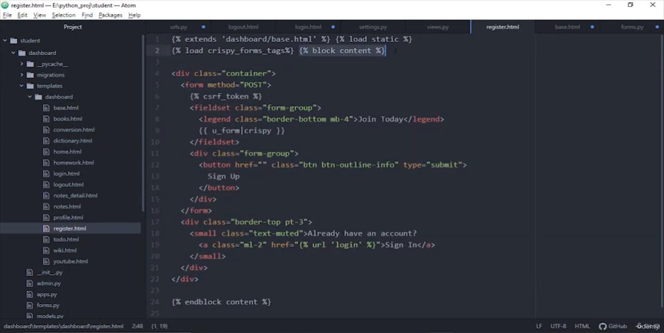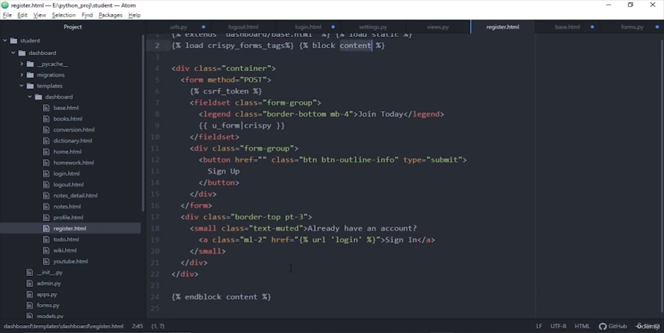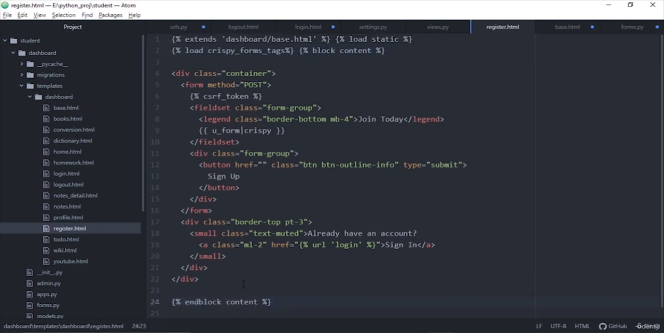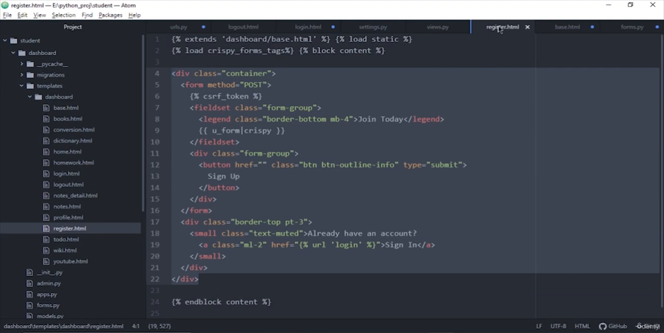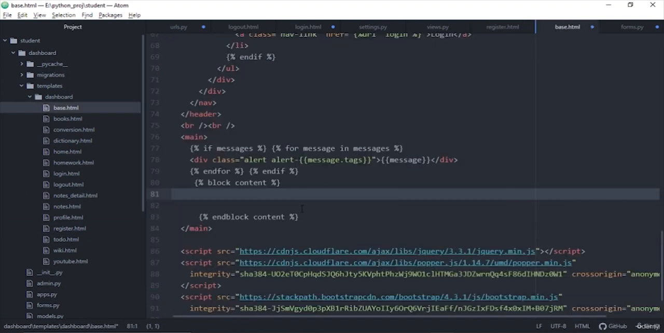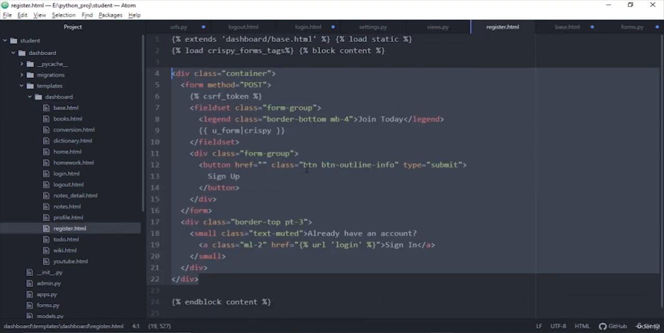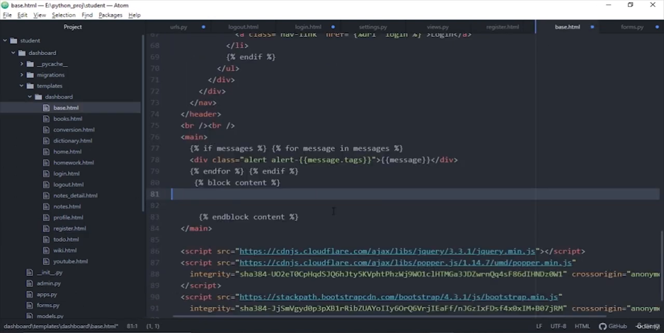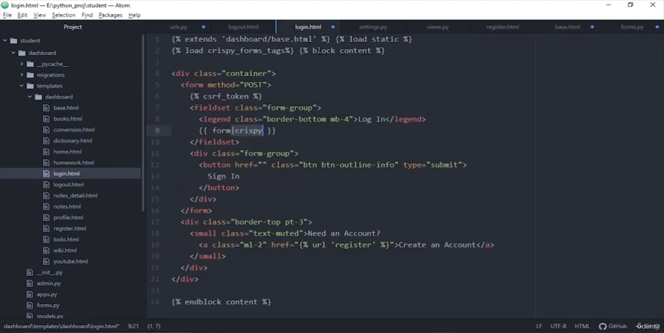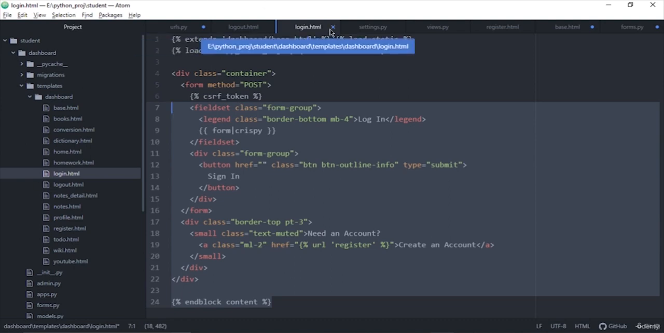So I'm just saying block content. So this is where the block called content starts, and this is where the block content ends, and within this, the code belongs to this register.html. Okay, so this is where it will be pasted. So if I copy this register.html and paste it here, this base.html will work exactly as register.html. So we have this in every page. So this is the block content that is going to be overridden by this HTML form.